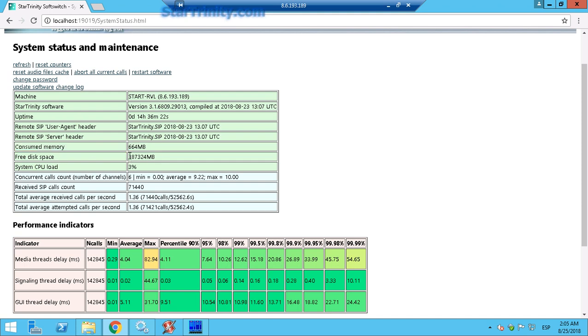Also, this is free disk space. It's also important to keep an eye on free disk space. Then CPU load. This indicator I take from Windows, but it's not always an adequate measurement.